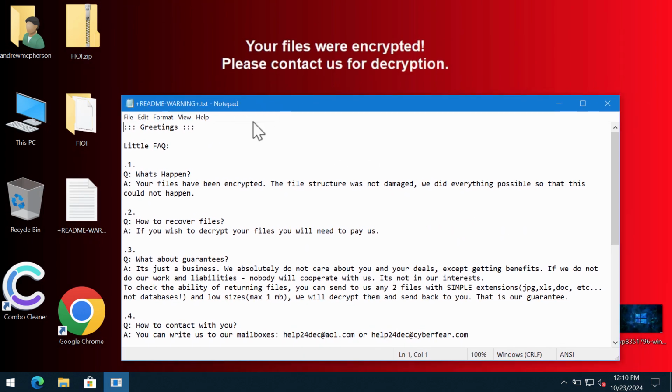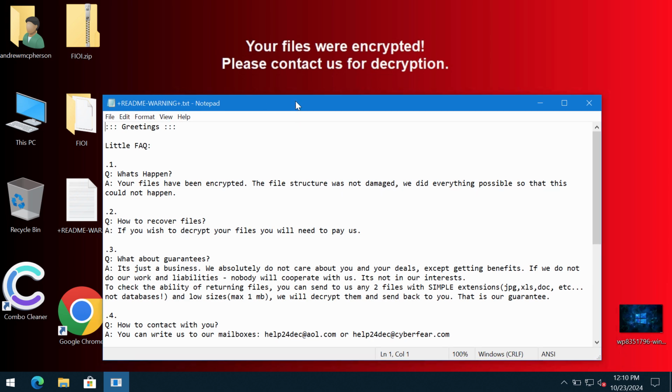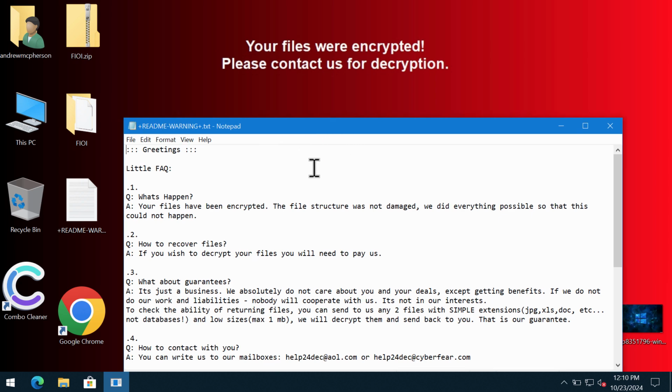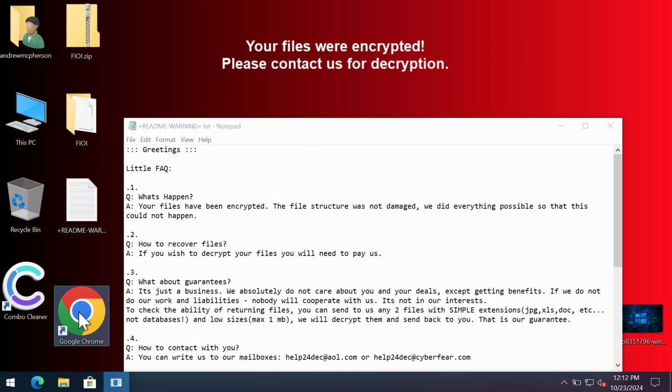The ransomware reveals the ransom notes, and it also changes the desktop background. It tells the victims that they need to pay a special ransom for file restoration, but paying the ransom is not a good idea. Don't waste your money and don't pay the ransom.